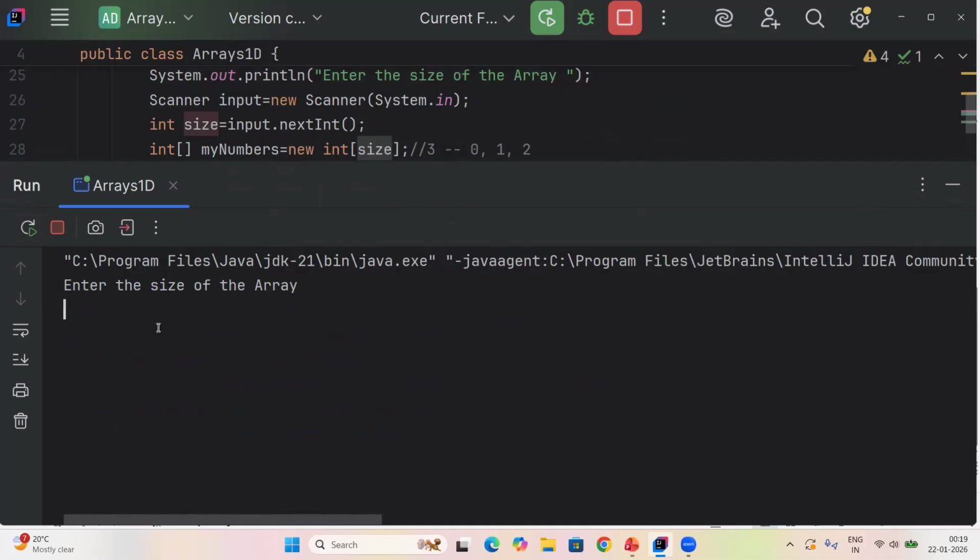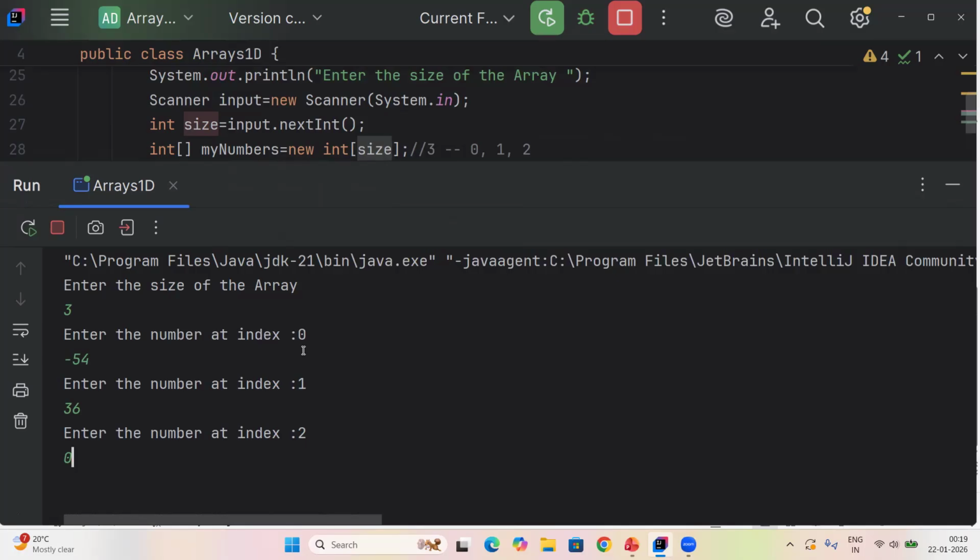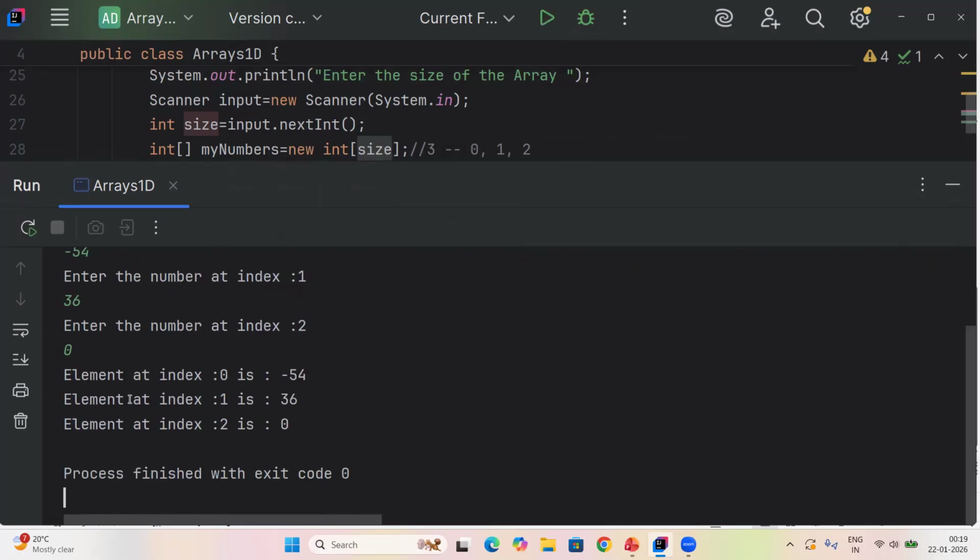Next int is given here. We will deliberately give an integer number here. It can be 3, 4, 5, any number. So I'm giving 3 as the element at index 0. It can be any number. It doesn't have to be positive only. It can be negative also. It can be 0 also. So once index 2 is completed, the elements at all the indexes are given.